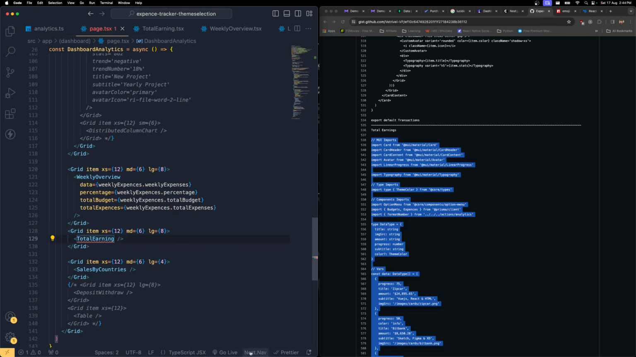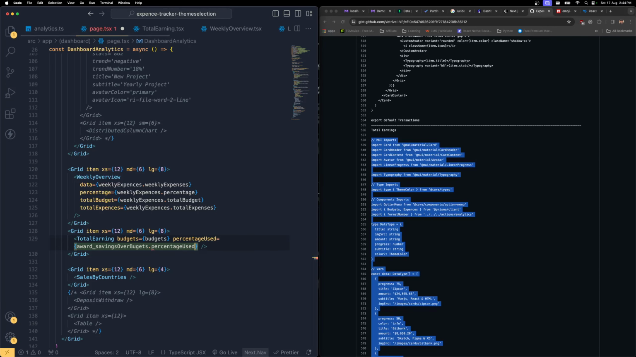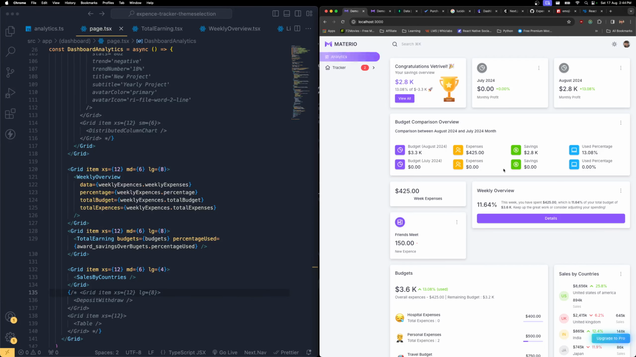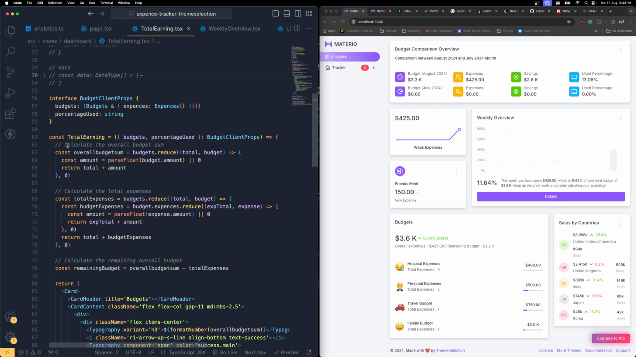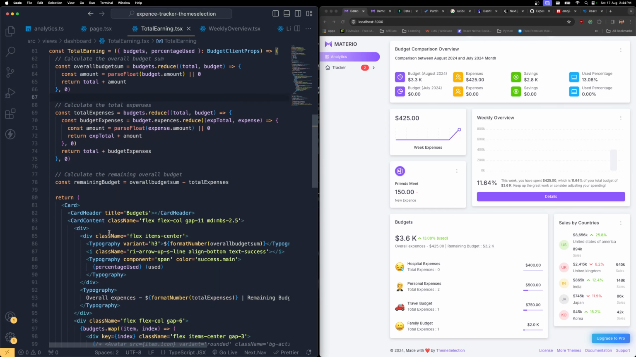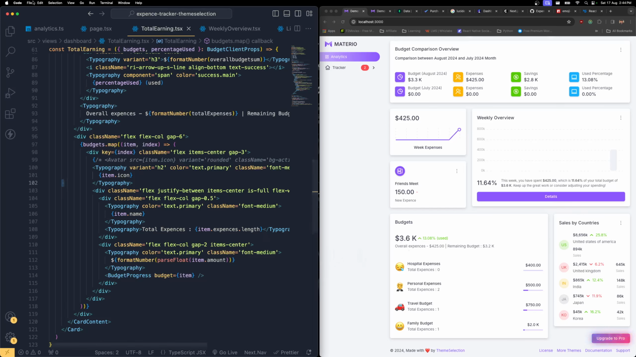And for this total earnings, all I have to do is to supply the budgets. Then I need to supply the percentage used, which is going to be the saved amount over the percentage used. Okay, just the same data only. We're just changing the UI based on the data we have in hand. See, this is the UI, and this is how I customized the total earnings, total expenses, same thing only, but I customized the data based on the records we have in hand.